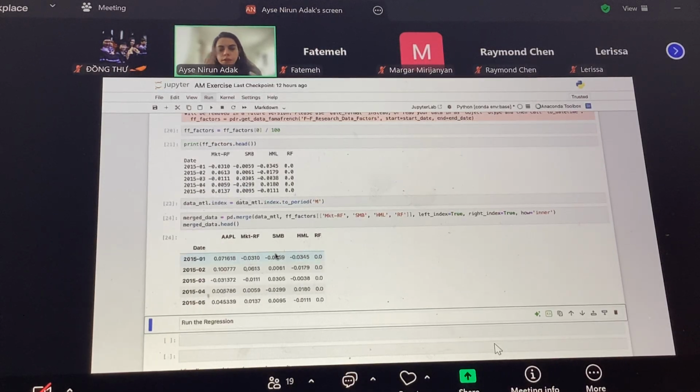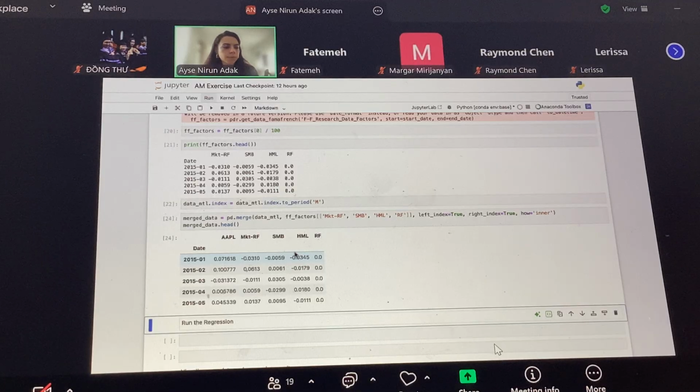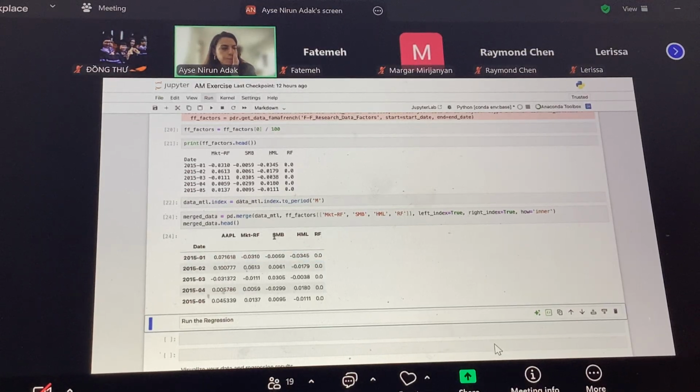We merged our data. We have our Apple stock data. We have our factors for our regression. So we already completed and prepared our data. So it's perfect. Now we can run our regression on this merged data. So let's continue with running it.